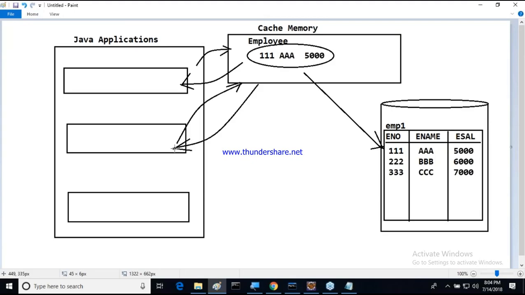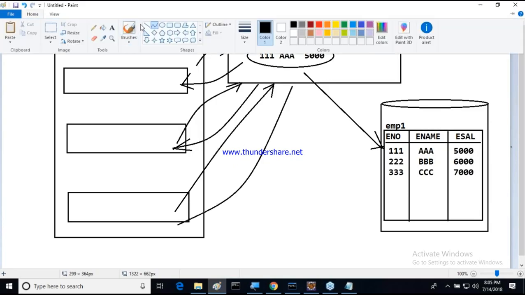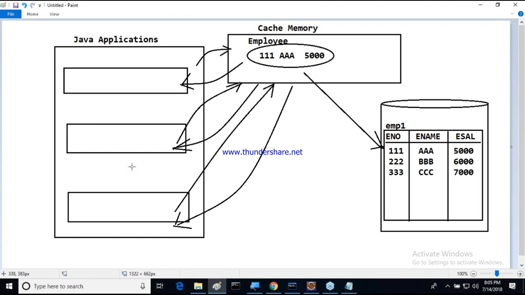Again, if you require the same object, first it will search in cache memory. That object exists in cache memory, so immediately Hibernate will get that object from cache memory, and it will be used inside our Java application. Now tell me, 3 times I required the employee object, 3 times I am using the employee object. But how many times did we interact with the database? Only 1 time.